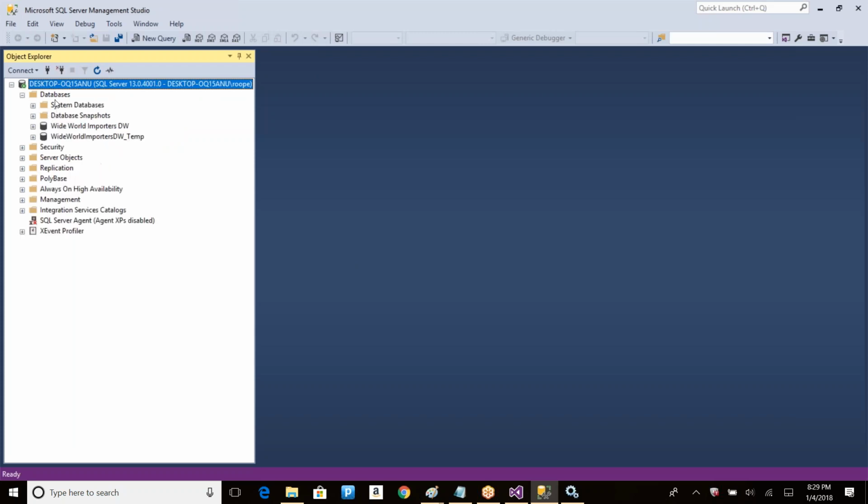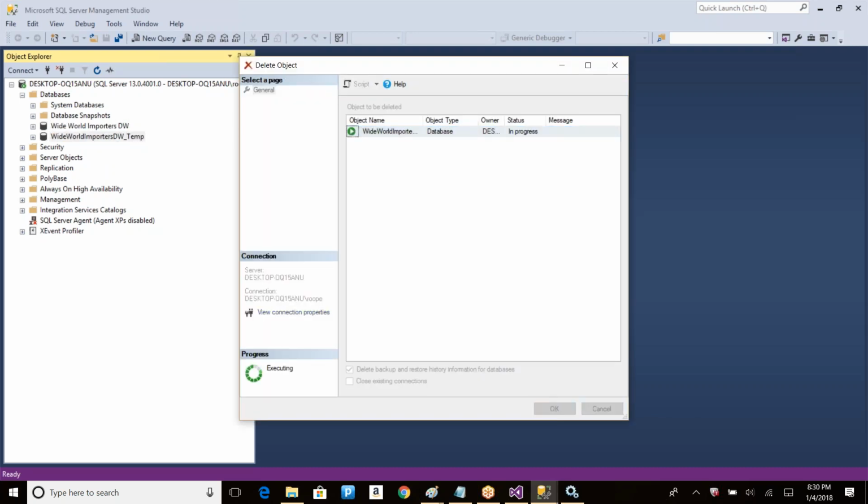And now, under databases, it will show you what are the databases that are available, the relational databases. I restored Wide World Importers Data Warehouse. I've given a link for this database to you guys, which you can restore and play or practice your Analysis Services topics. So both are one and the same. I don't need two databases. I'm going to delete one.